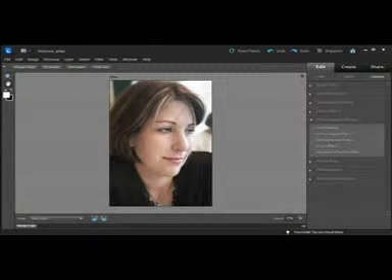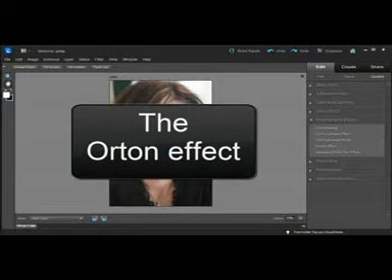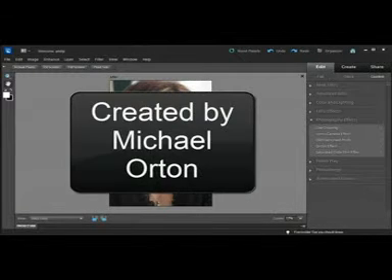A lot of you may be aware of the kind of dreamy, light and textured type effect that many wedding and portrait photographers use when processing their images. This type of effect owes its heritage to Michael Orton, who was one of the photographers who created this way of processing images to get this kind of dreamy effect.